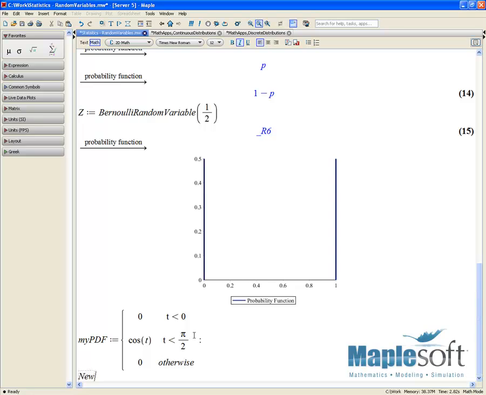So now let's actually generate our new distribution. We'll call this new distribution. And what we'll do is now we're going to use some commands from the statistics package. So we're going to do distribution. And we're going to specify that the PDF for this distribution is going to be equal to unapply. And this is just making a procedure out of my PDF up here. And we'll just give this the argument t.